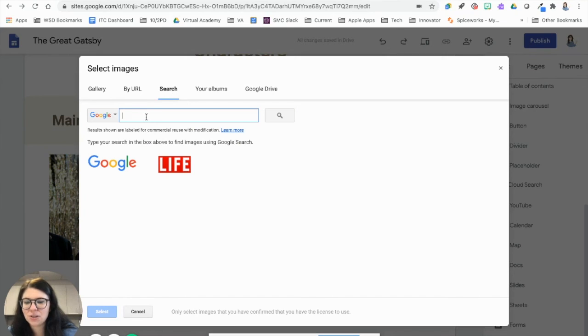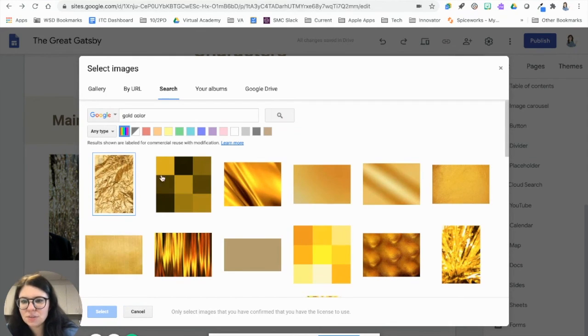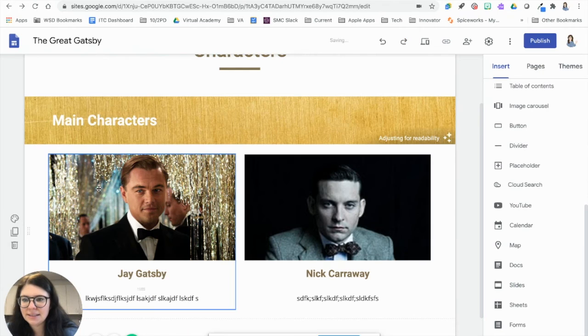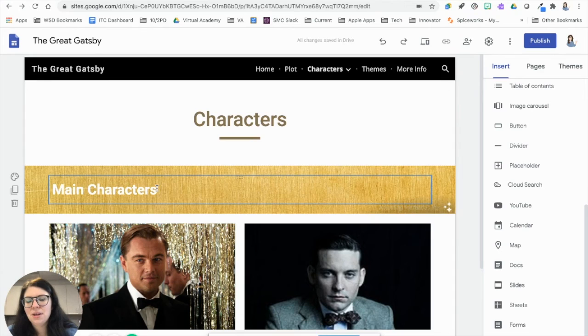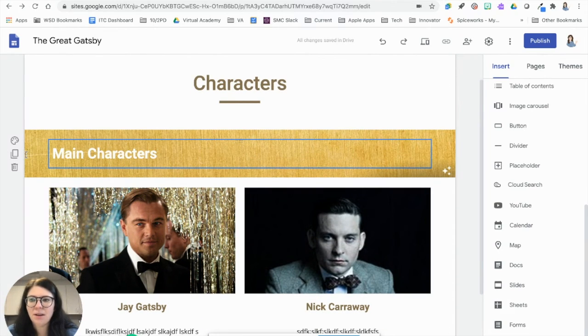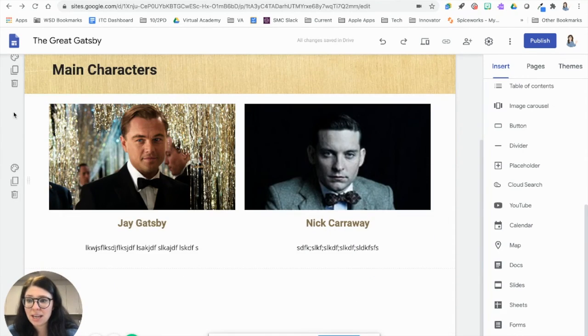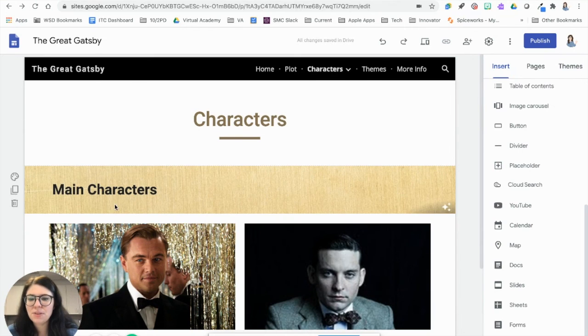So if you're looking for a certain color, maybe I want to type in here gold color. I can then just pull a golden background if I want to do that, select, and that will be my background there. So you can build emphasis that way as well. Next to each section, you can also duplicate a section, delete a section, but this is going to help you build content out on your site.